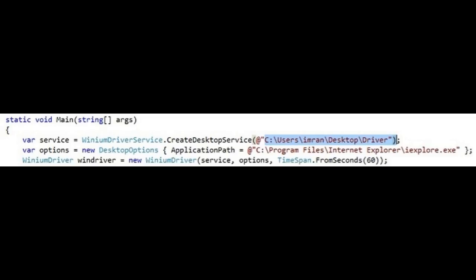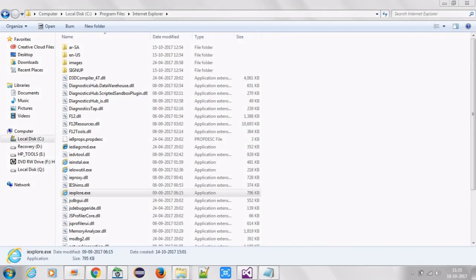So, in the first two lines, I'm creating a service object and an options object, and in the third line, I'm passing on these two objects while creating the Winium driver object. In the service object, I'm just passing on the information about the location of my Winium driver exe, and in options, I'm just passing on the information about the application which I want to run. So once that is done, I'm passing on these options while creating the Winium driver object along with the implicit wait. Here is my Internet Explorer exe, and here is the path of my Winium driver.